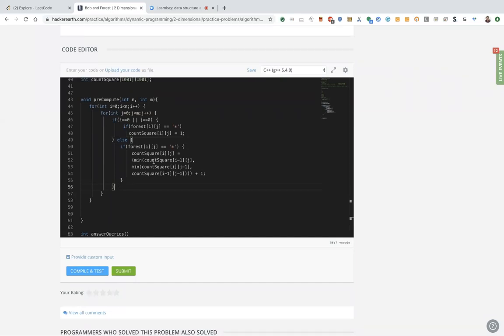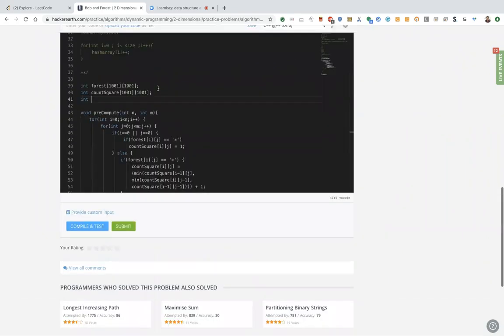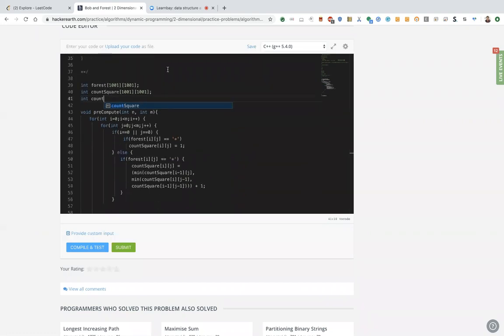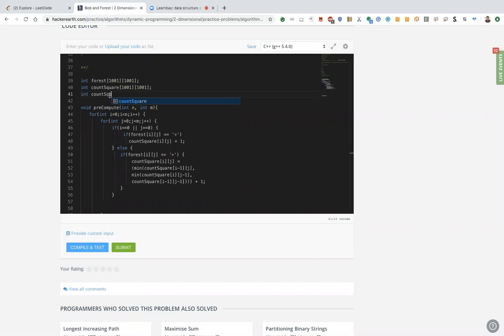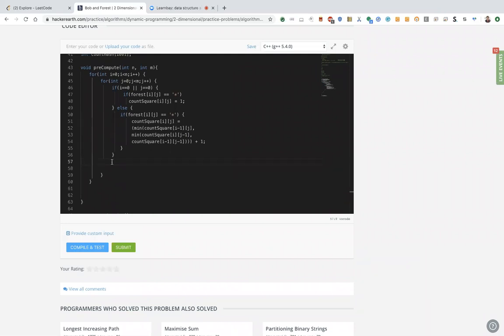Now, once we know that this is my count, what I need to do is, once this for loop is completed, as discussed, we will increment the count in the hash array. So we can have an int count hash array, and this will be of size 1001. So what we'll do is for int i equal to 0, i less than count of square of ij, correct? I plus plus, oh, I can't use i, I need to use something else.